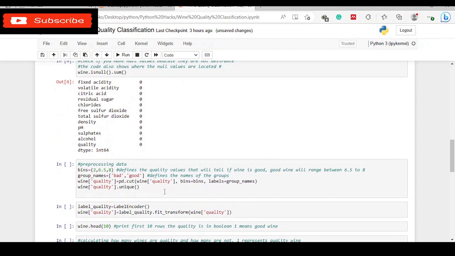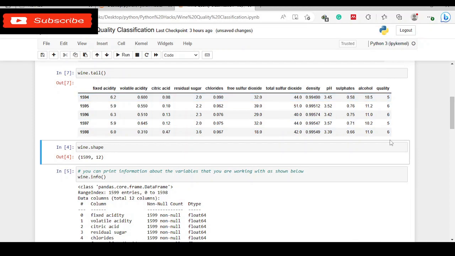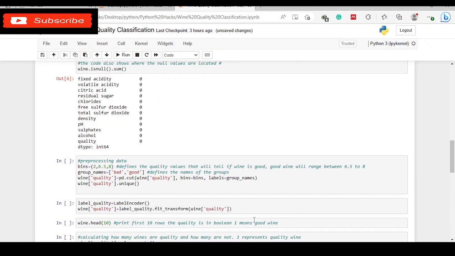But in this case, we want to have a binary classifier. For us to have a binary classifier, we need to convert this last column, known as quality, into a binary column, or what you can call a categorical column. To do so, we use this method known as bins to define what will constitute a good quality wine.